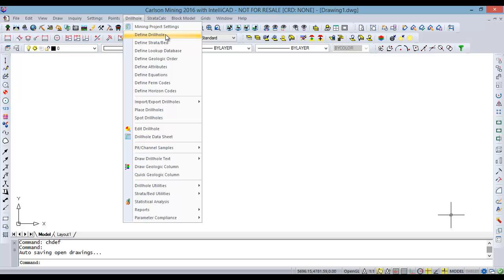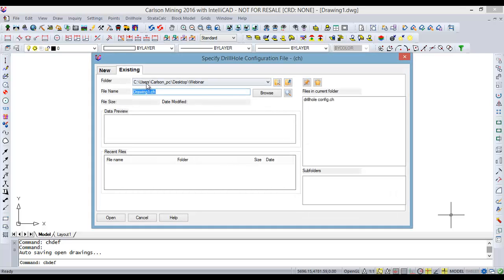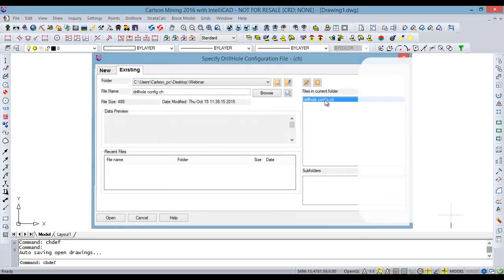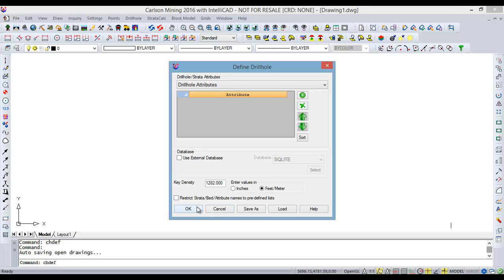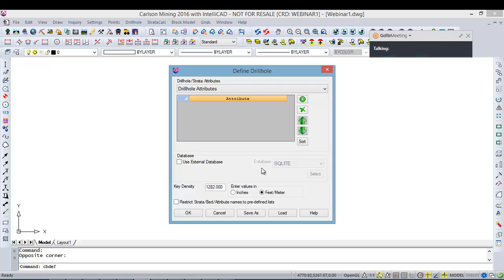First, we have to define a drill hole configuration file, which comes under the Define Drill Hole option. I click on this, select my directory and click on my configuration file. Once you click on configuration, a screen appears for defining the drill hole properties. On the screen you can see that I have to define my key density. This is the average density value which is going to be used at the time of mine reserve studies when you estimate how much ore, how much OB or how much coal content you have. So you have to define this key density in this column.